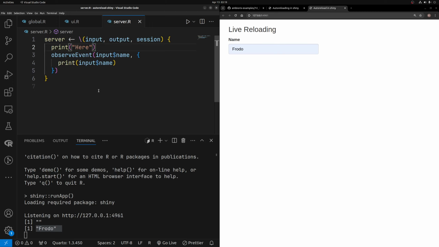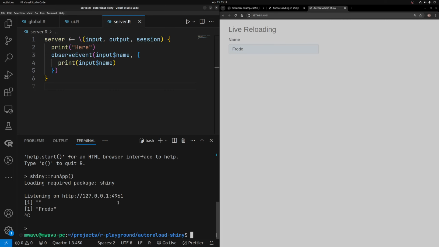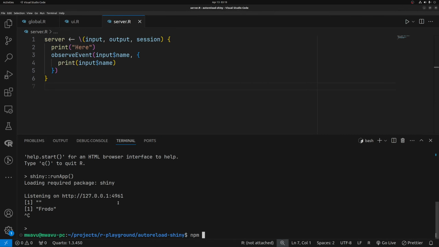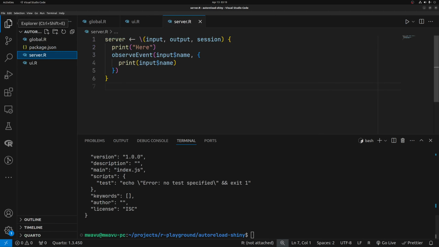We want to ensure that as soon as you save the changes, the application automatically reloads. So let's get started with npm. I'm just going to stop the application, exit R, and then I'll do npm init -y. This basically tells npm to initialize an npm project using the default configurations. That's what the -y flag is for. Hit enter, and that should be done as soon as you hit it.